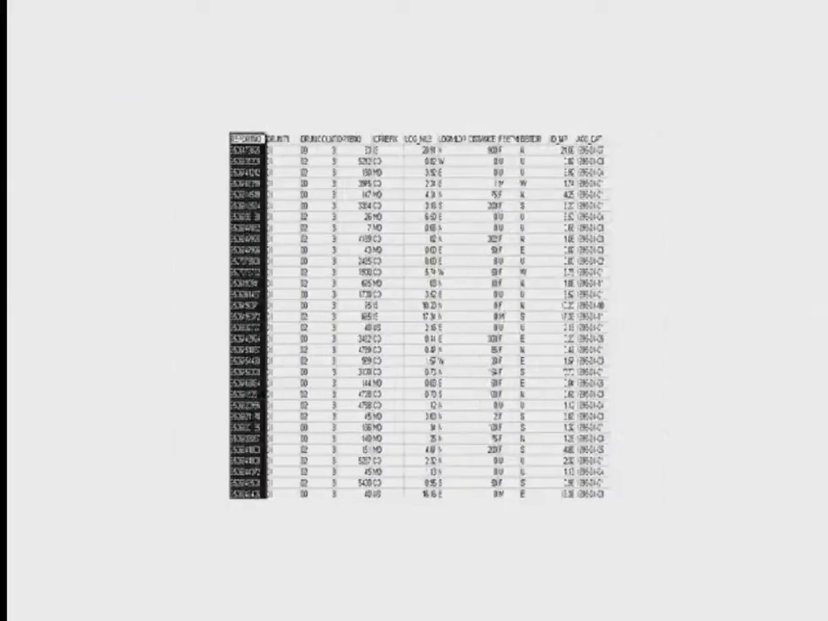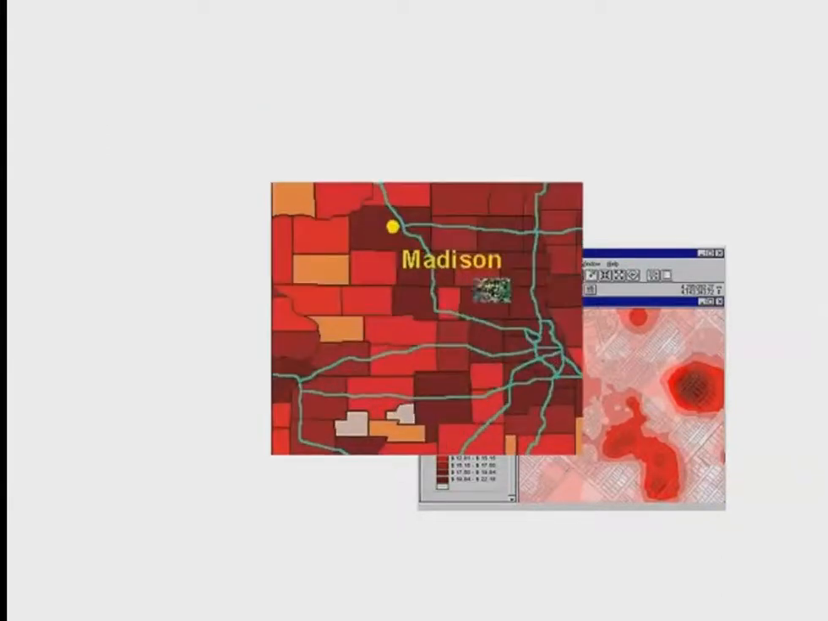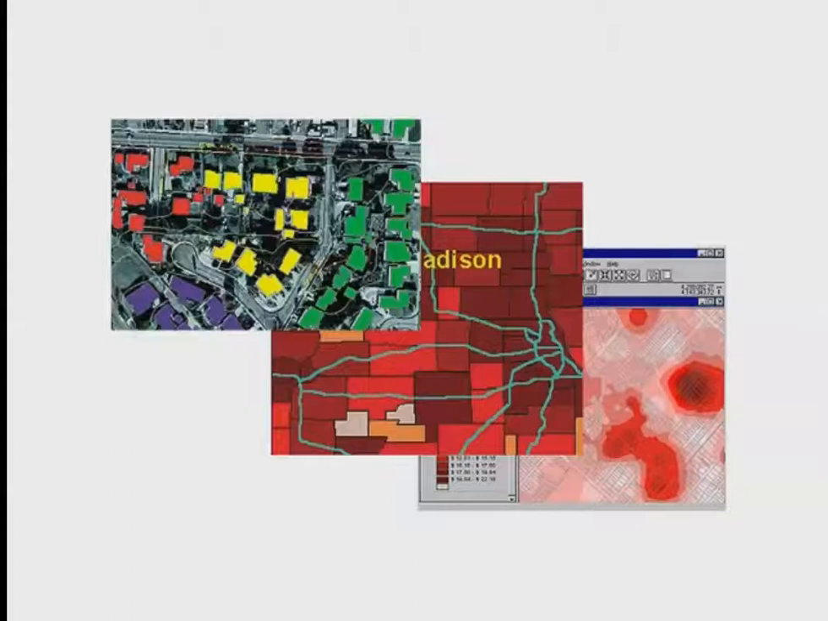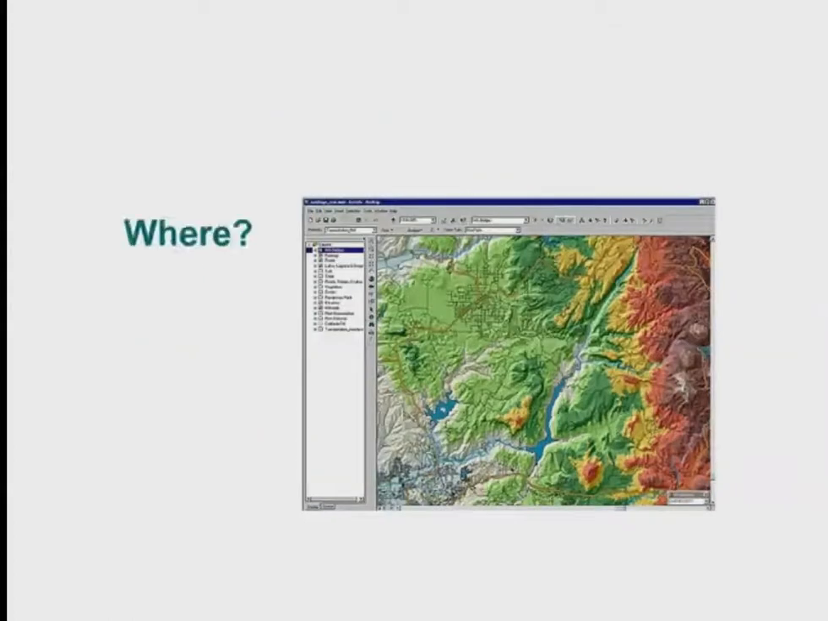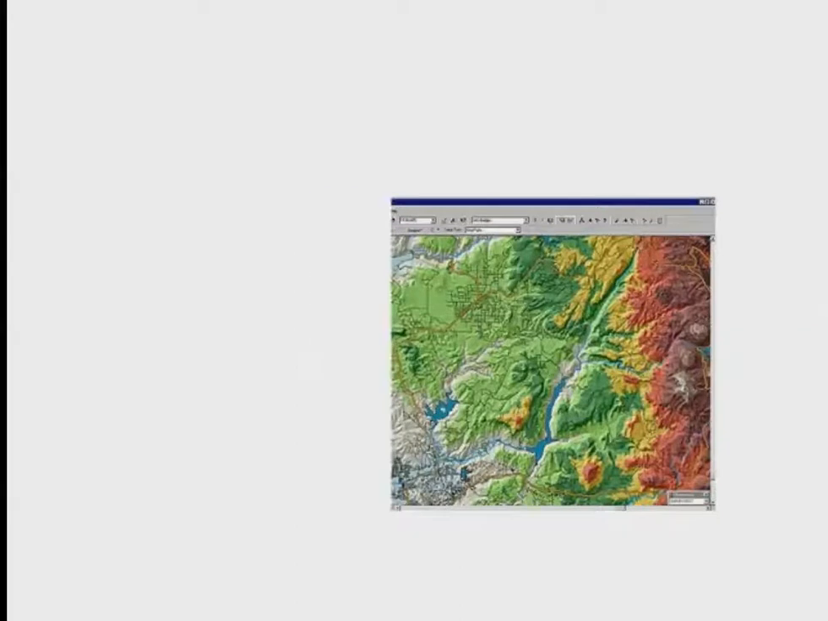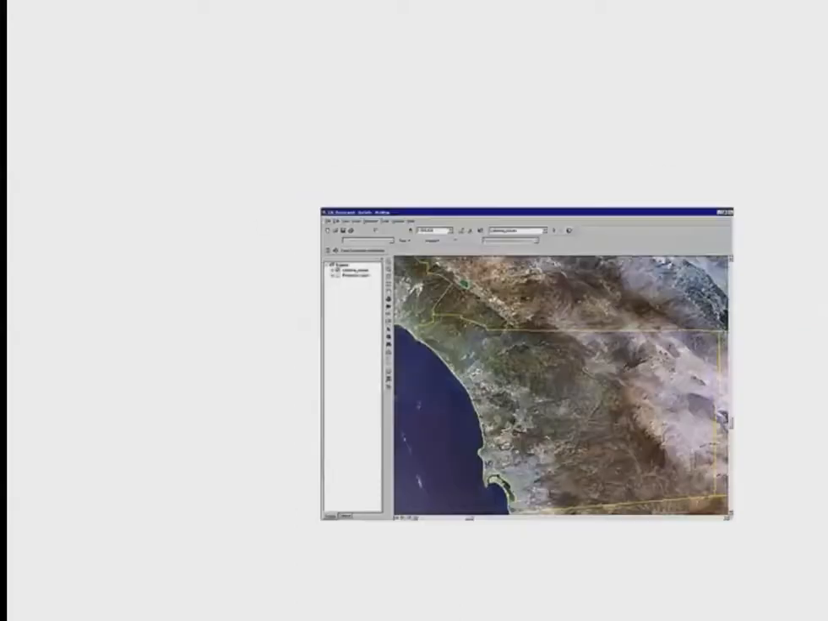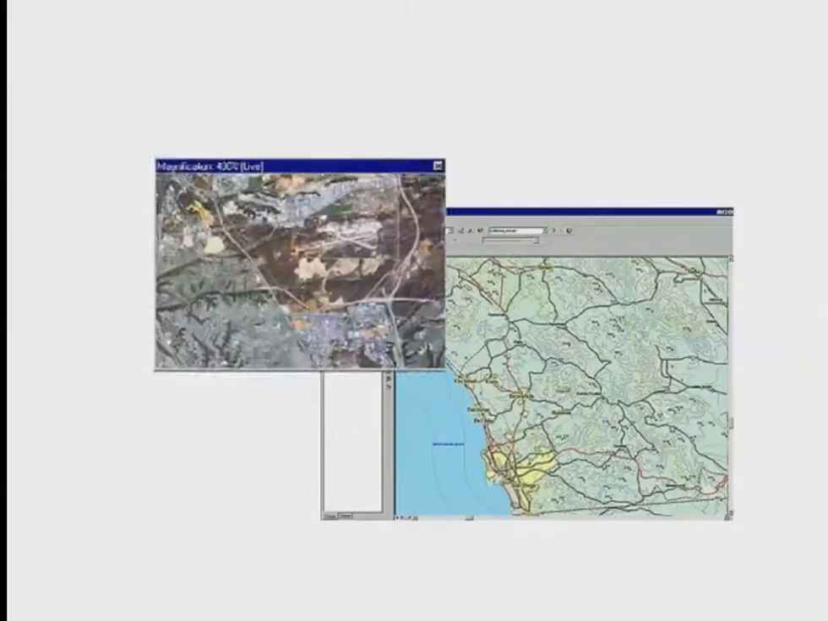A GIS takes the numbers and words from databases and puts them on a map. Much information is tied to a location, and a map shows patterns in the data we might not otherwise see. GIS allows you to use your existing data in new ways. Putting data on a map helps you ask questions like where, why, and how, with locational information in mind. With geographic knowledge, you can make better decisions. With the vast sources of information available today, GIS is a key tool in determining what it all means.